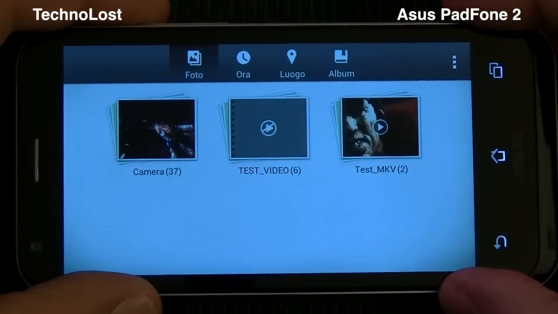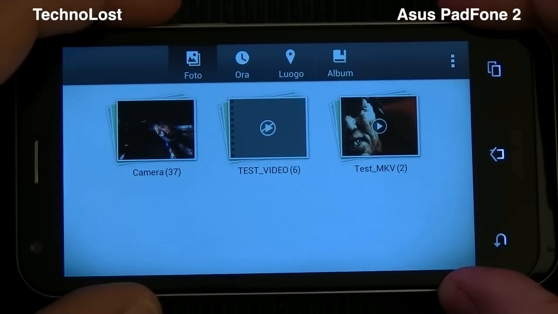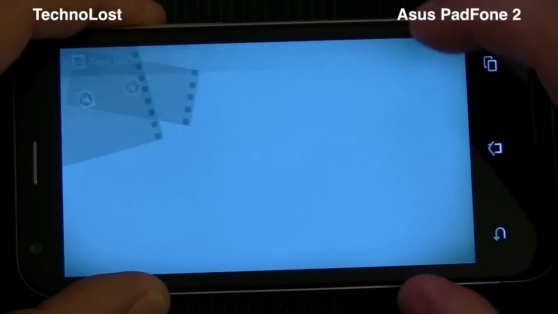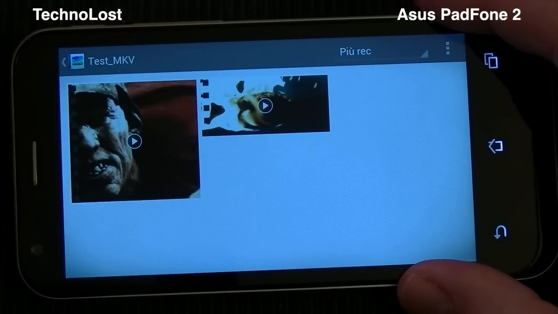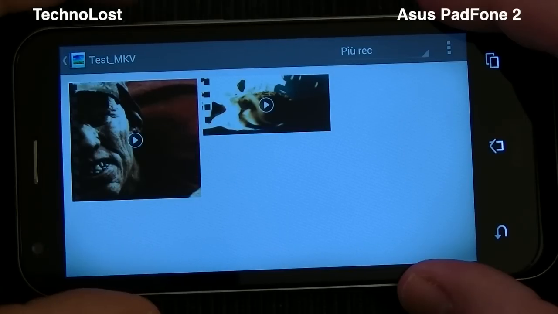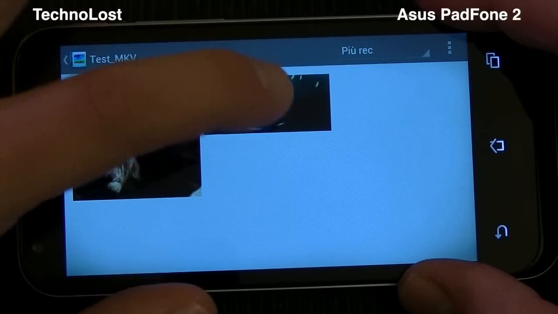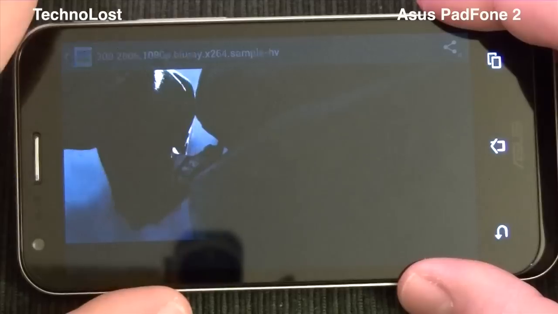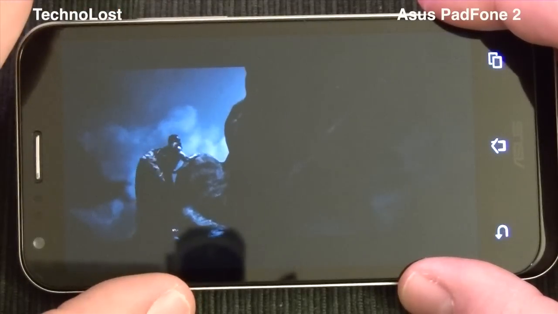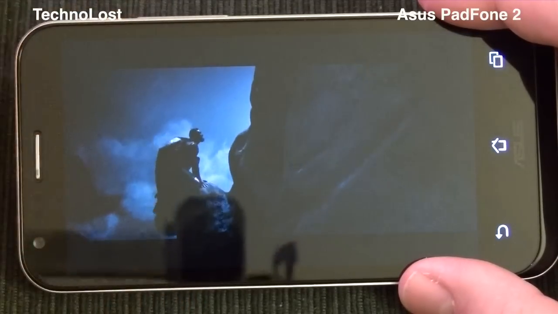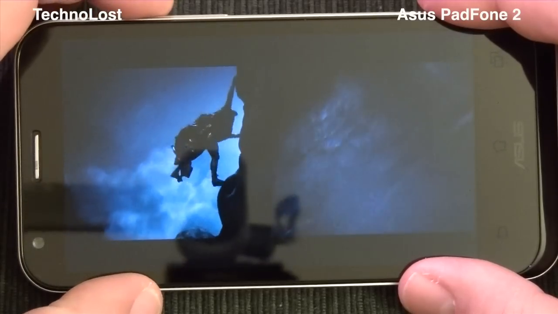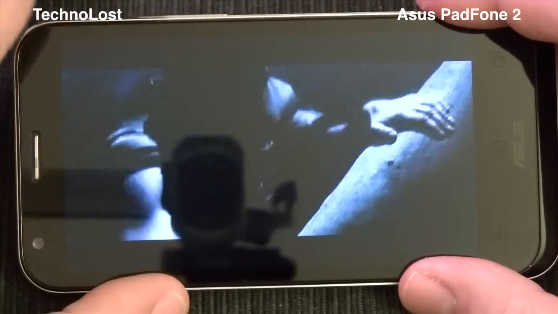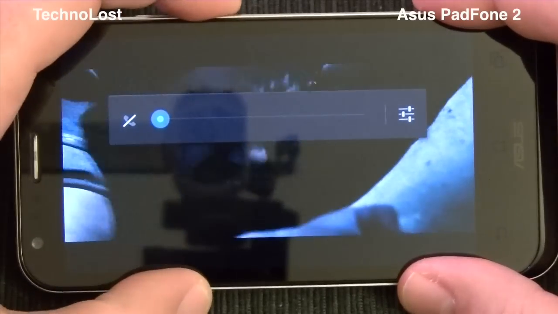So talking about video, now let's see how this PadFone 2 behaves in reproducing several video formats. Let's start with the MKV. As usual, and as we can find both in Ice Cream Sandwich and in the recent Jelly Bean 4.1 and 4.2, the standard video player is just capable of reproducing MKV, just the video side and not the audio part of the file. This is a 1080p MKV file, and as you can see, there is no problem reproducing video, but there's definitely no audio at all.